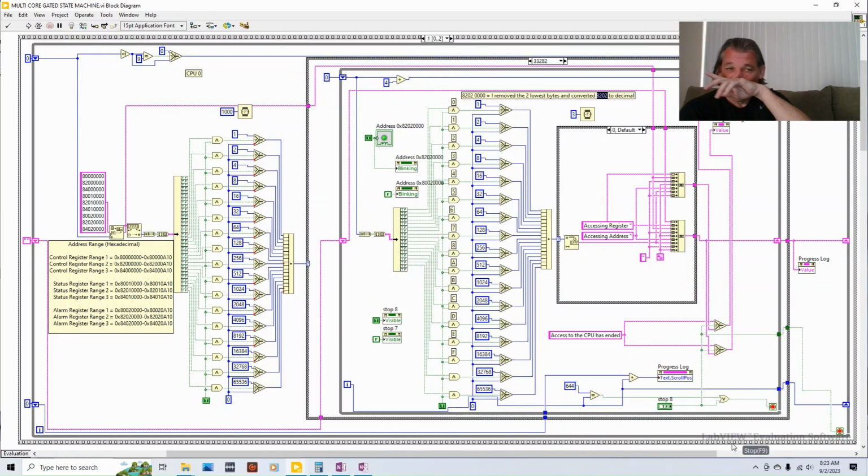This 1, 2, 4, this is just indexing. It just counts up, 0 to 15, because there's 15, 0 to 15 for each byte. That's just why I did it that way, 0 to 15.